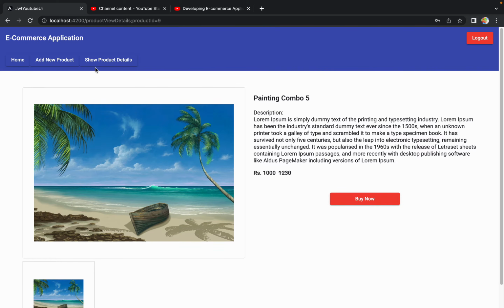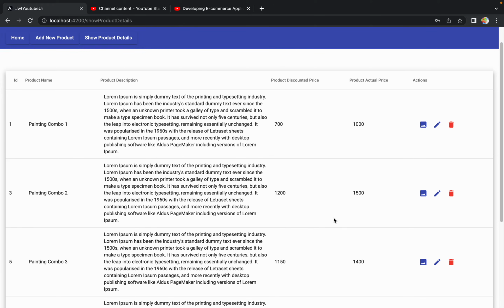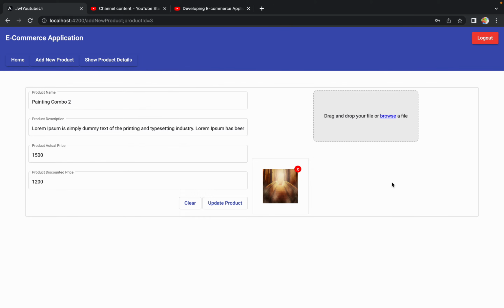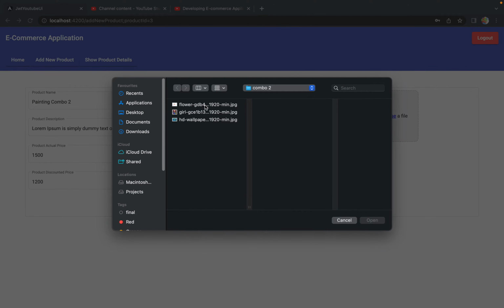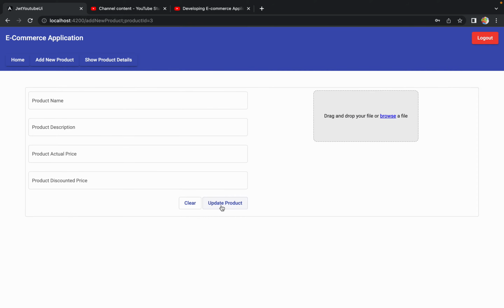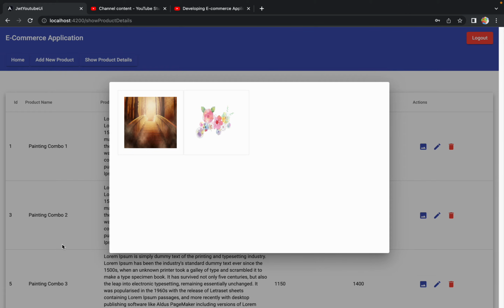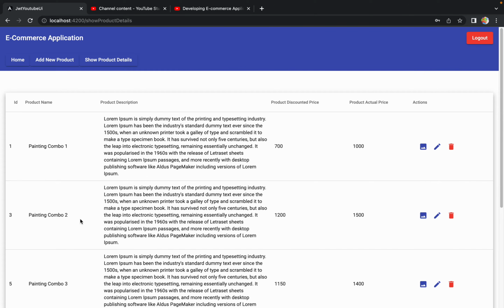Okay, so what we can do is try to add multiple images. Let me come to the show product details, click on edit, click on browse, and try to add this particular image as well. And now the image is added, and now let me go to the show product details, and yes, for product 2 we have added some images.